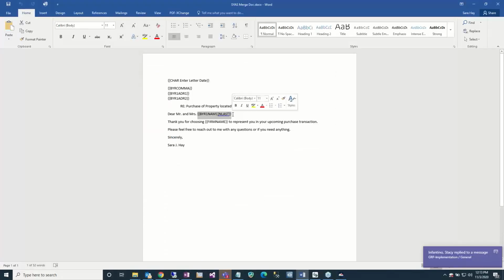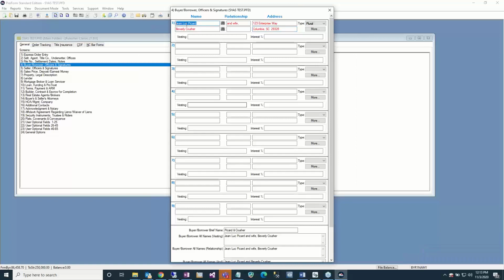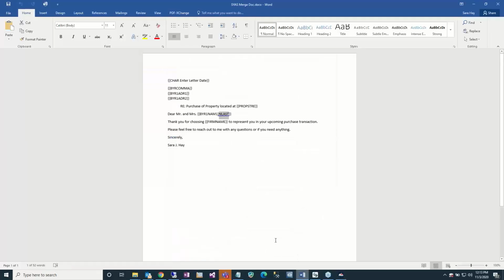And then here's some even different formatting. So this tells the program to pull the first buyer information, but I only want the last name. So whatever information I have in this field, it's going to separate it out and only give me the last name of that particular buyer. And then same thing, another field code for the firm name in case you have multiple settlement agents, for example.